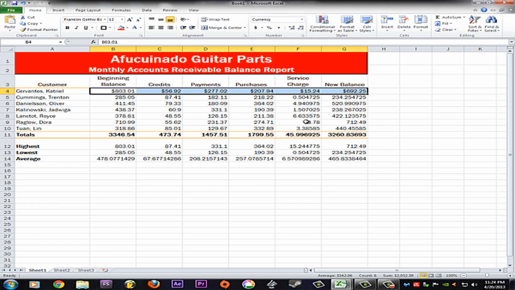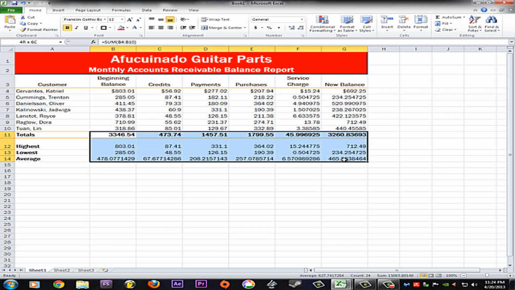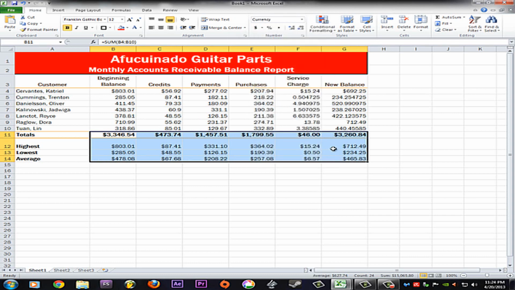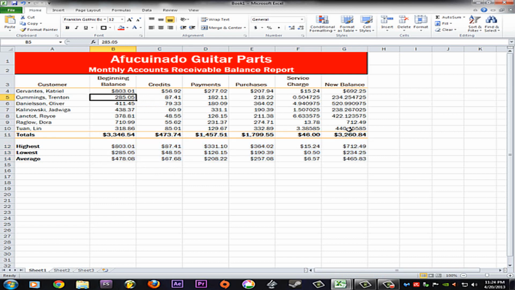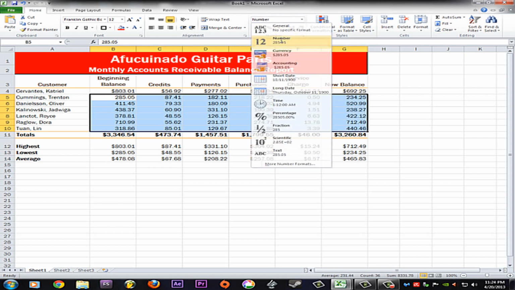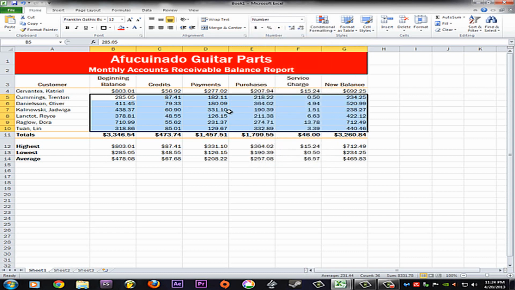It wants me to do the same thing to ranges B11 to G14. So B11, click shift, G14, let go of shift, arrow, currency, dollar symbols, and decimal points. And then it wants me to assign the number format to range B5 to G10. So B5, click shift, G10, and it wants number. So arrow, number. And now it's put in zeros where my decimal points end.